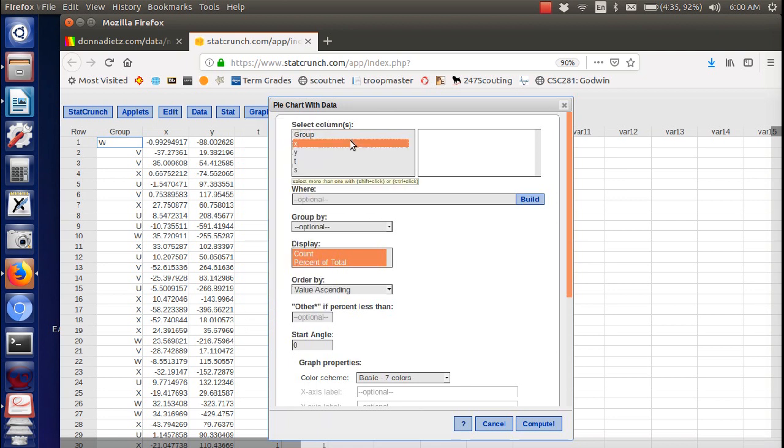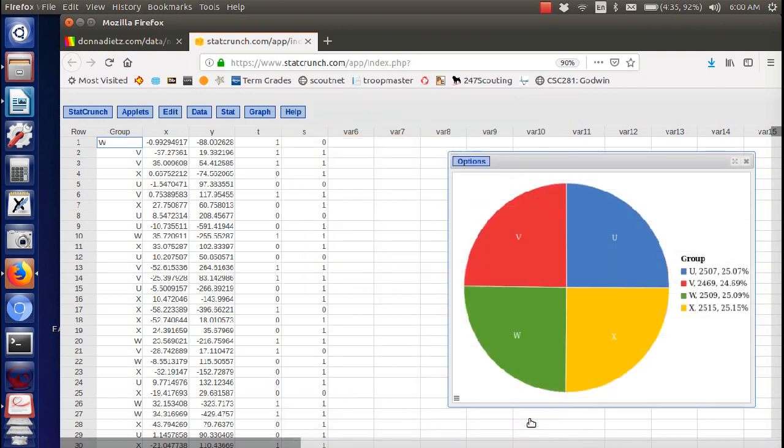Actually, you can't do a histogram. Well, you can, but not on groups. We want to do a pie chart against group. Very simple. This will be the first graphic that you include in your write-up. This one is pretty even.